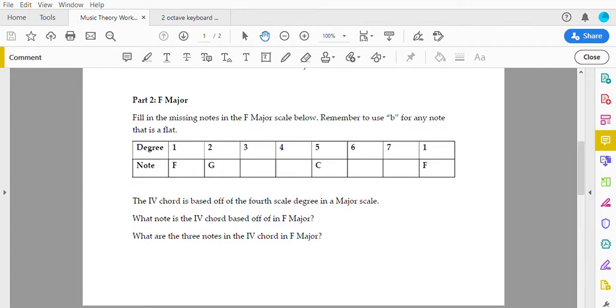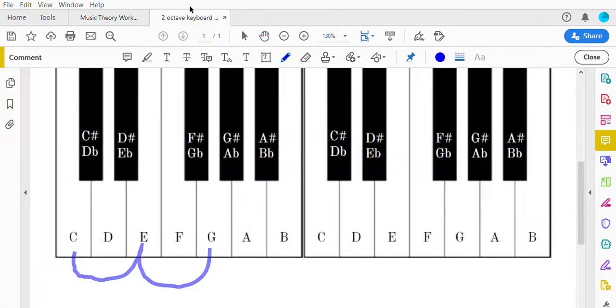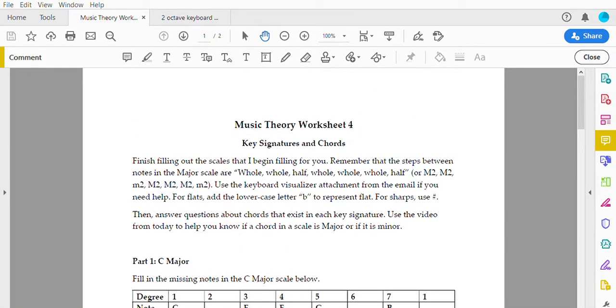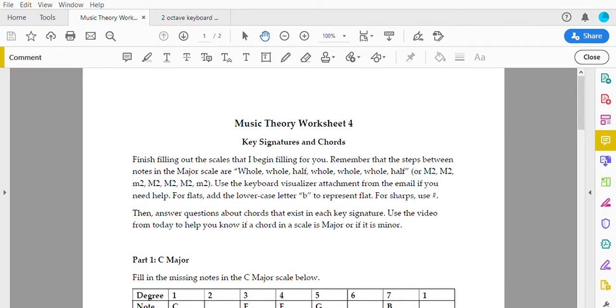Part 2, we're changing gears. We're going to be in F major. We're still in a major key, but this time it's F major. What that means is that we're not going to have only all these white keys on the keyboard. I have in the instructions on your worksheet that you have to remember the steps between notes in the major scale are whole, whole, half, whole, whole, whole, half. Or we can call that major second, major second, minor second, then 3 major seconds in a row, and a last minor second.